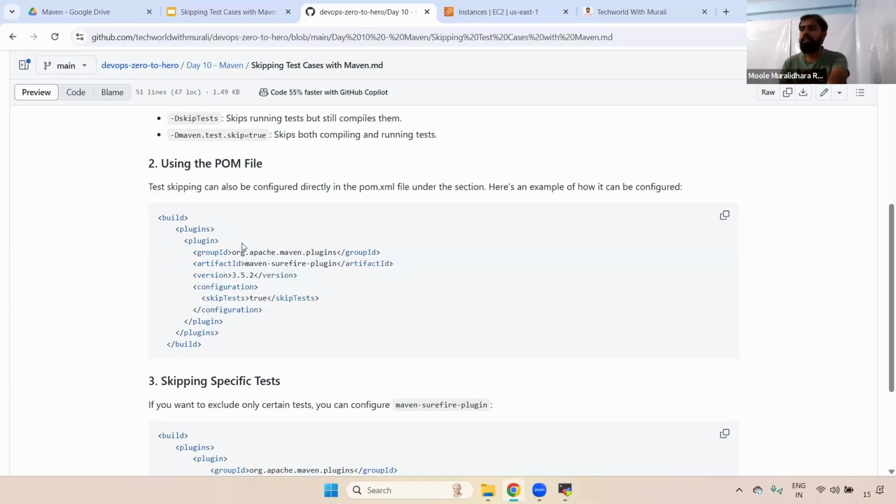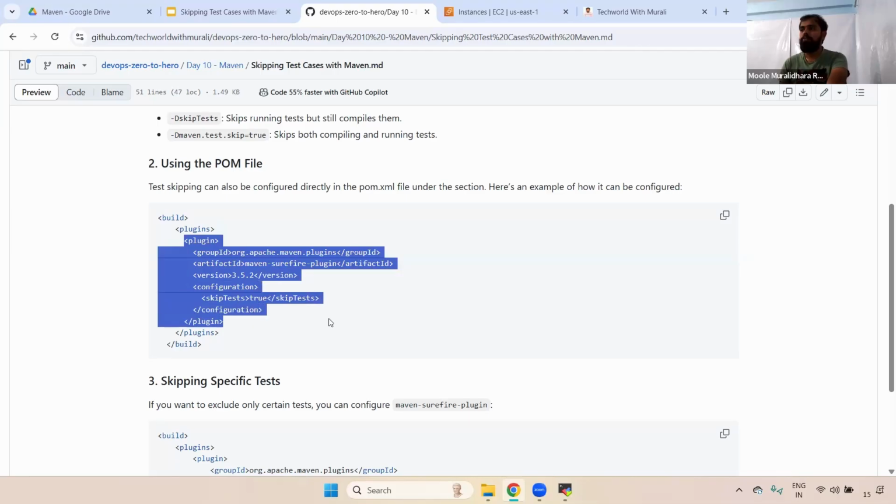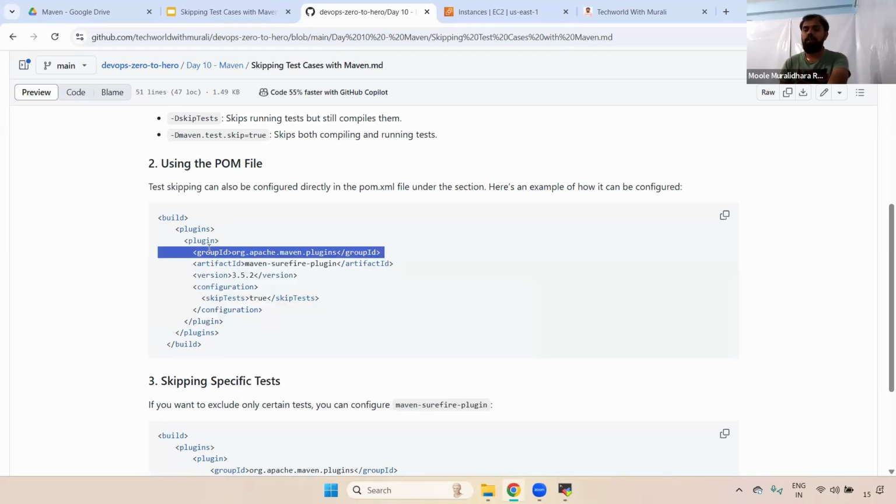Understand, right? Again, I'm repeating. In this plugin, the artifact ID is Maven Surefire plugin, then the version 3.5.2, and configuration skipTests true. Now I'm going to copy this one, and inside the plugins we will define this particular one.